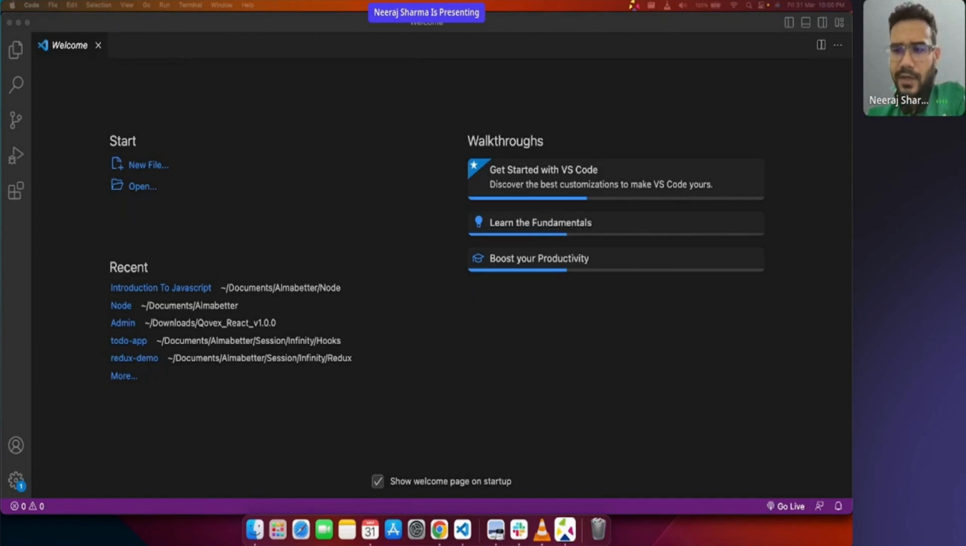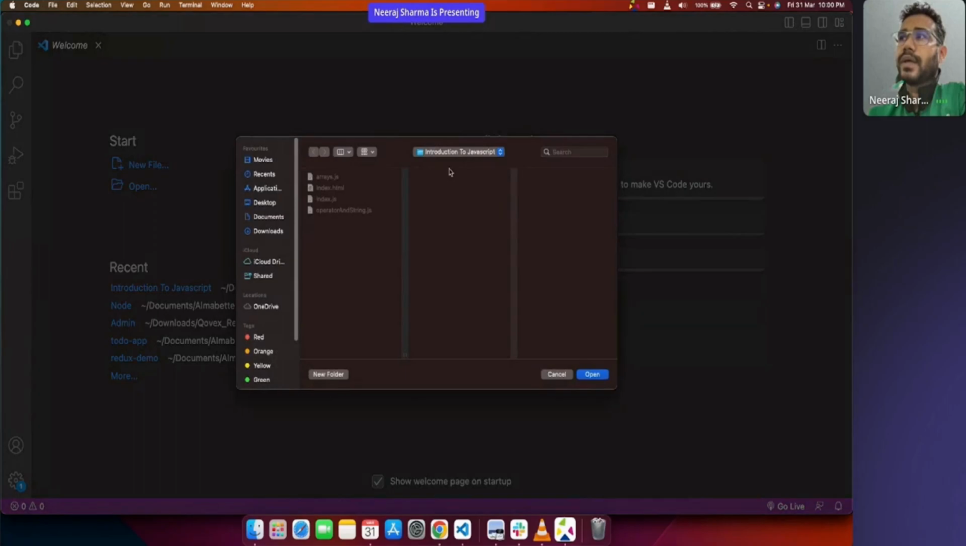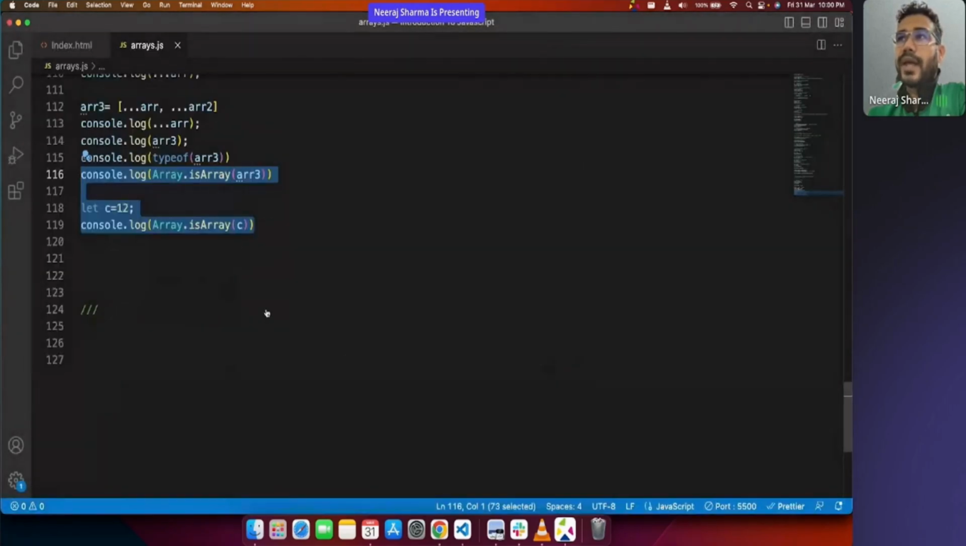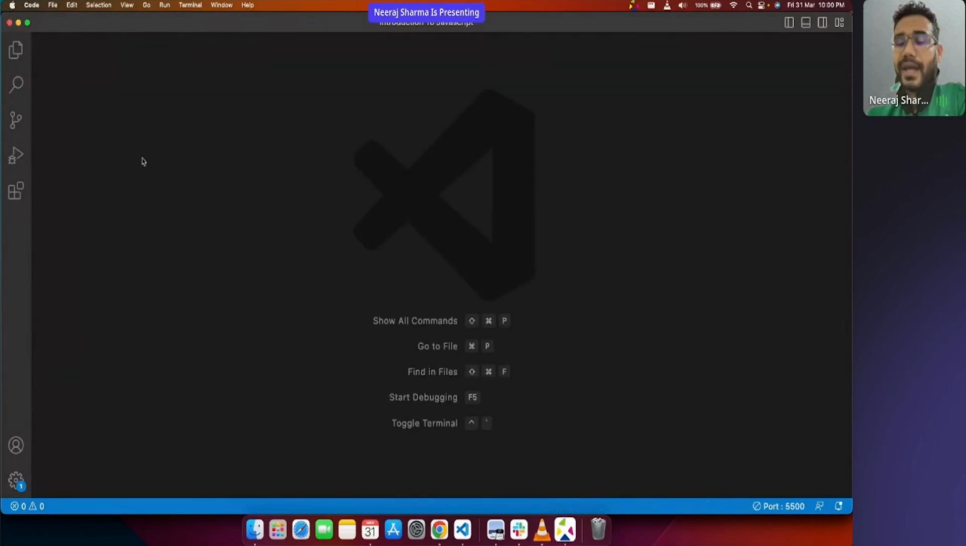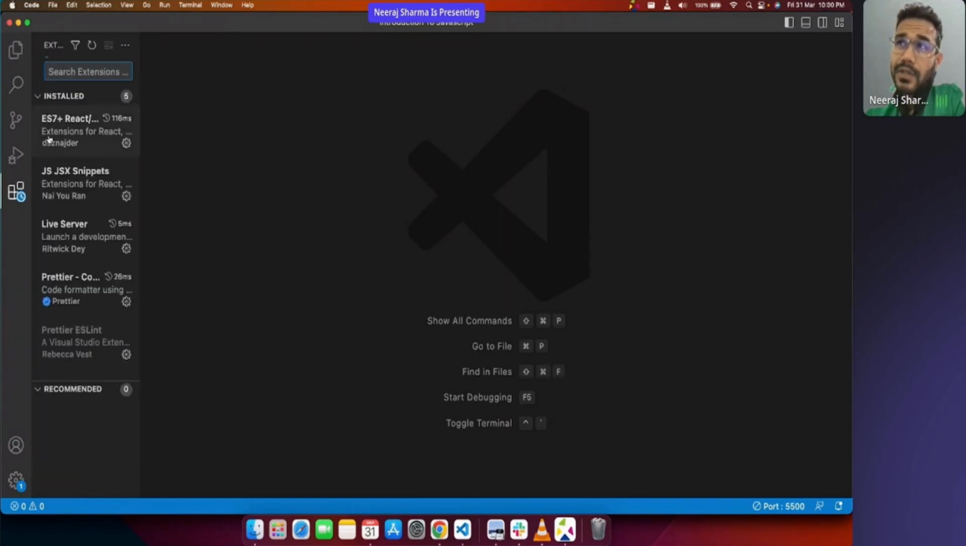Now Ashutosh, you must have opened a new window, right? Now click on File at the top and open a new folder. Just open any folder. I am opening Introduction to JavaScript. You can open any folder. Did the folder open? Yes.